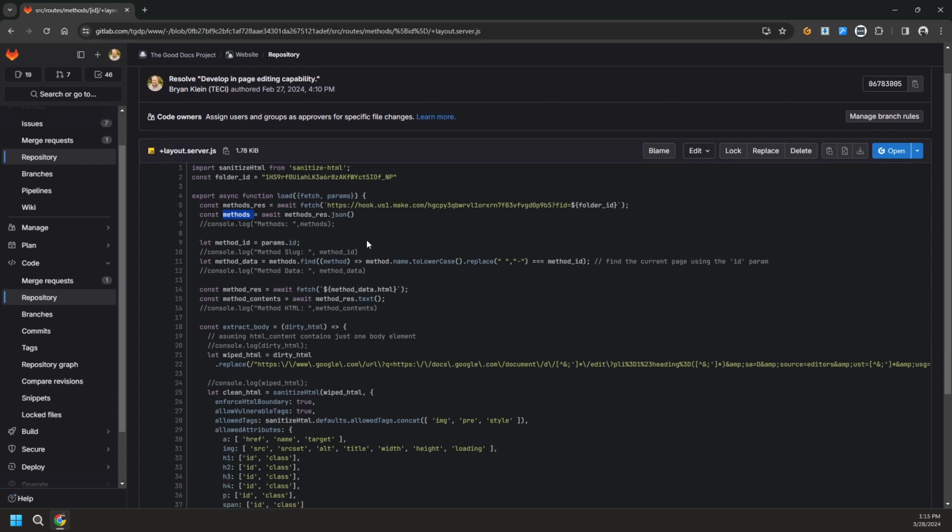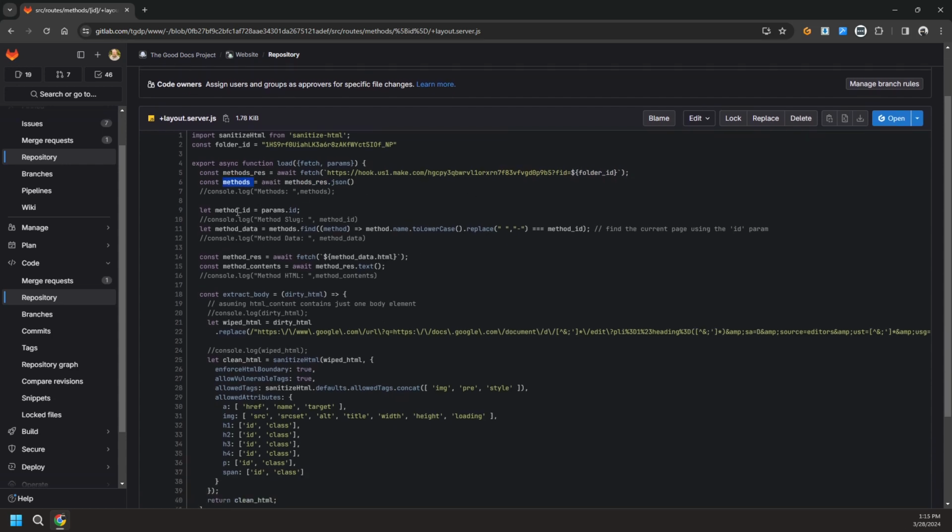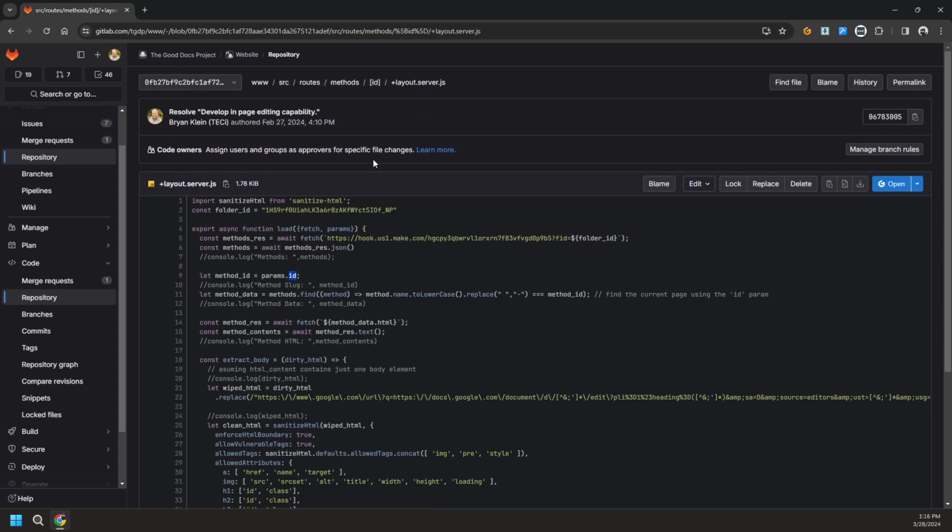I do want to look up. What I could have done is basically pass it. I think maybe, because I have methods in the layout, I might be able to export data here and get that same methods object and use it here instead of getting it again. But that's what I'm doing here, just creating a new methods variable. Then I want to make method ID equal to the params ID that gets passed in, whatever the slug is that gets passed into the method URL endpoint I have here.